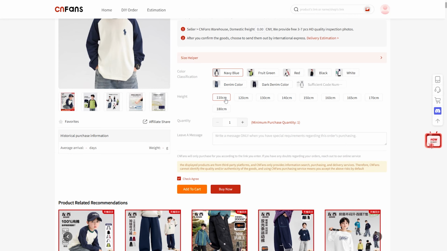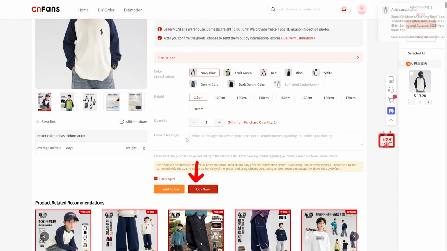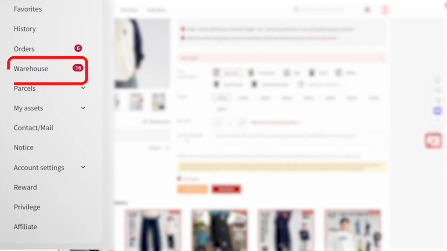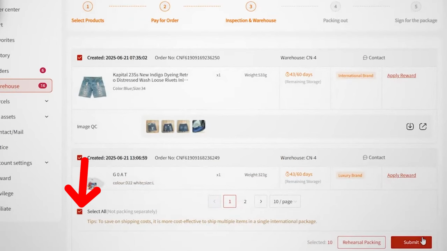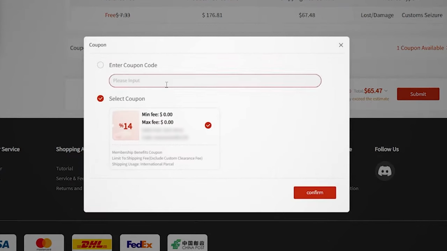Now let's say that I will purchase this product, for example, and I want to use the coupon code. You just need to choose the color, height, quantity, then click on add to cart. Now in order to use this coupon, go to warehouse, then select all, then hit submit. After that, scroll down until you find coupon available. Just tap on it, choose the coupon and click on confirm.